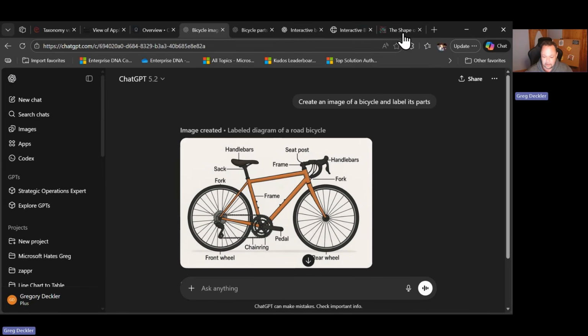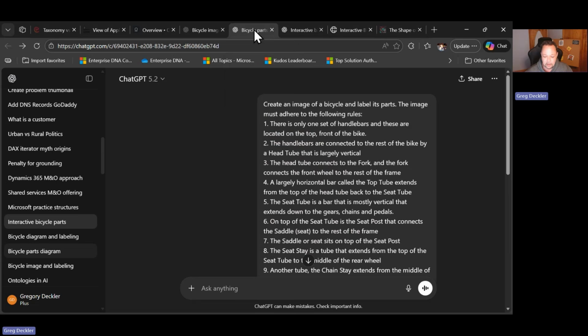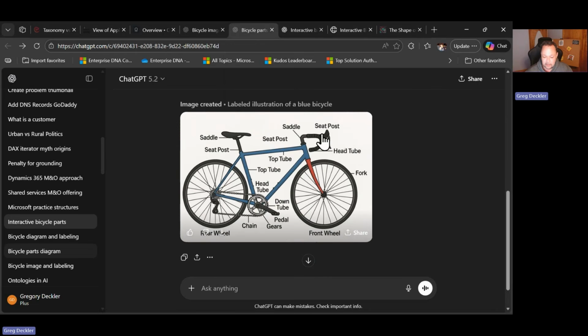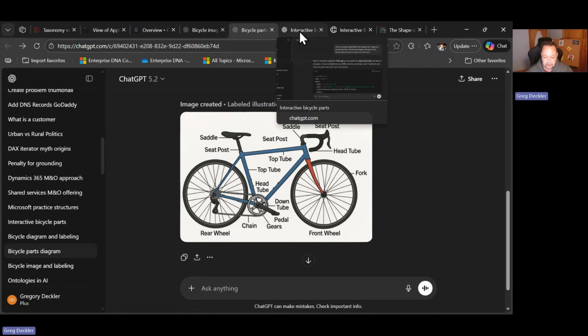And if I can move this, sorry, the sharing thing was getting in the way. So then we said, well, let's create some more rules around this. And it did a little bit better, but it still wasn't very good. It did get top tube, but then it has top tube down here and head tube and right. And so we had mixed results around all of that sort of thing.